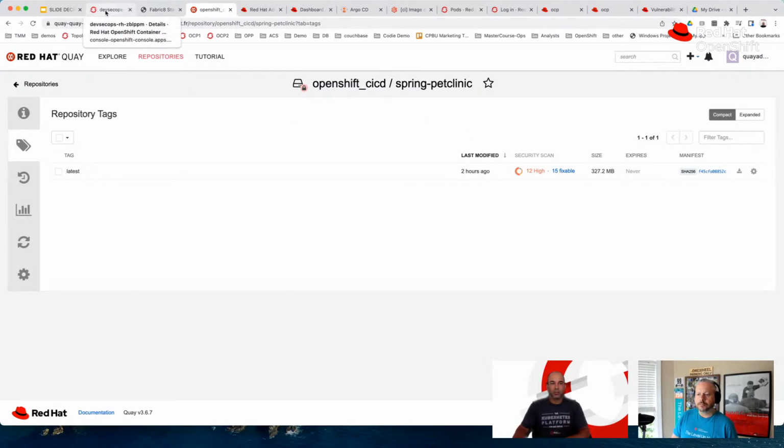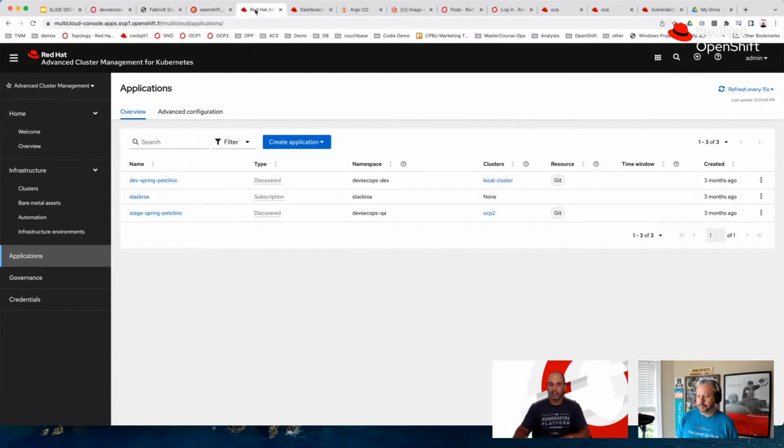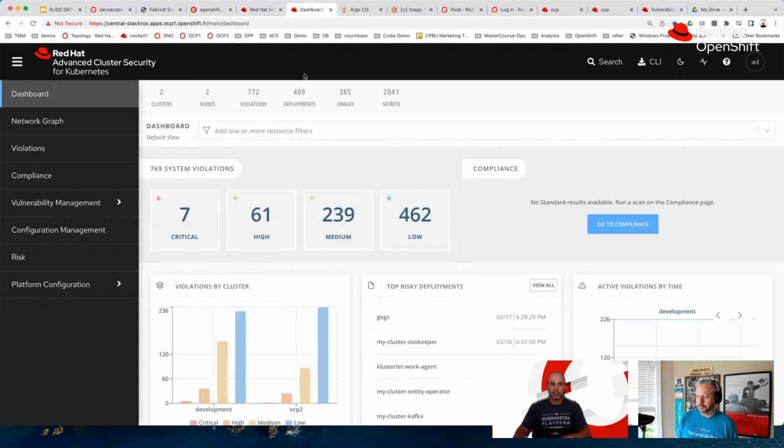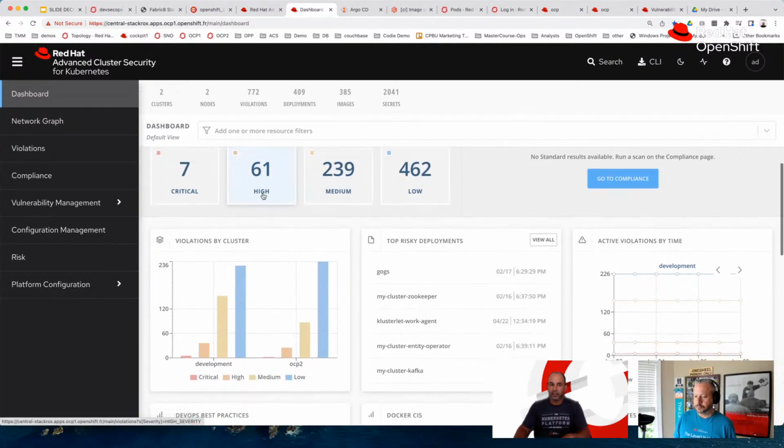Okay, so enough with the Quay and OpenShift integration. Let's go a bit further and go to the Red Hat ACS integration. So ACS, as you can see here, is a security management tool for OpenShift, and it can handle multiple clusters.